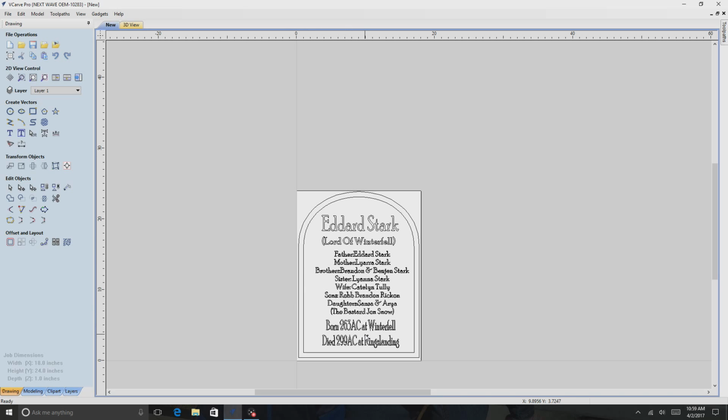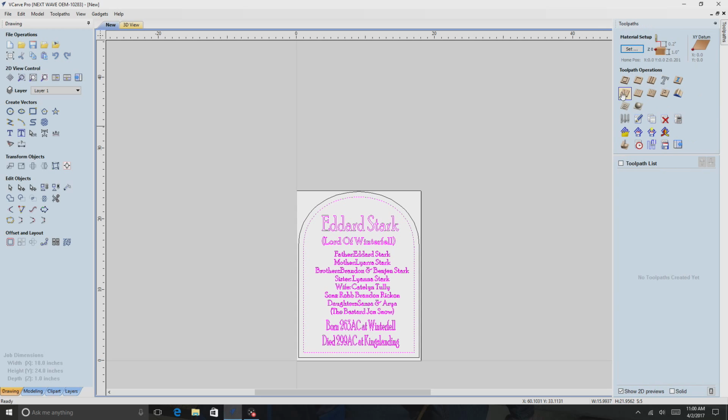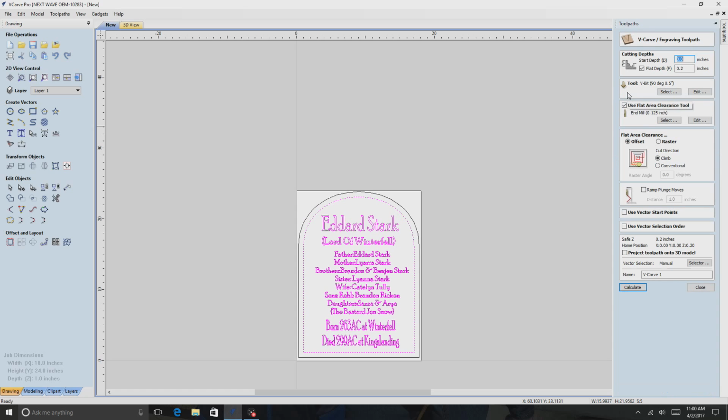So I'm going to select all the text by selecting one and then holding shift and selecting the other. And then I'm going to select this inside pass or line, and I'm going to go over here to tool pass, and I'm going to go to Vcarve, and what I'm going to do is I'm going to leave this.